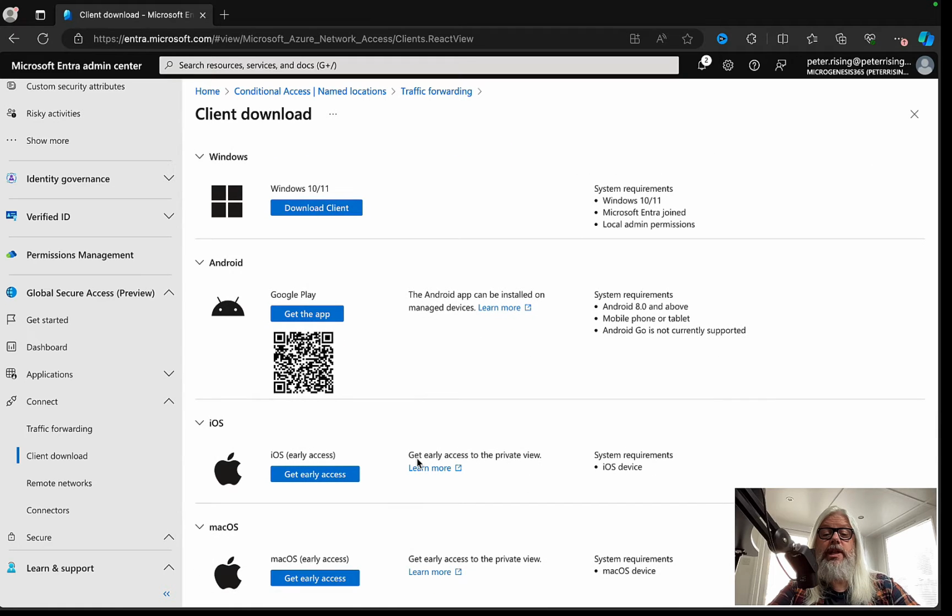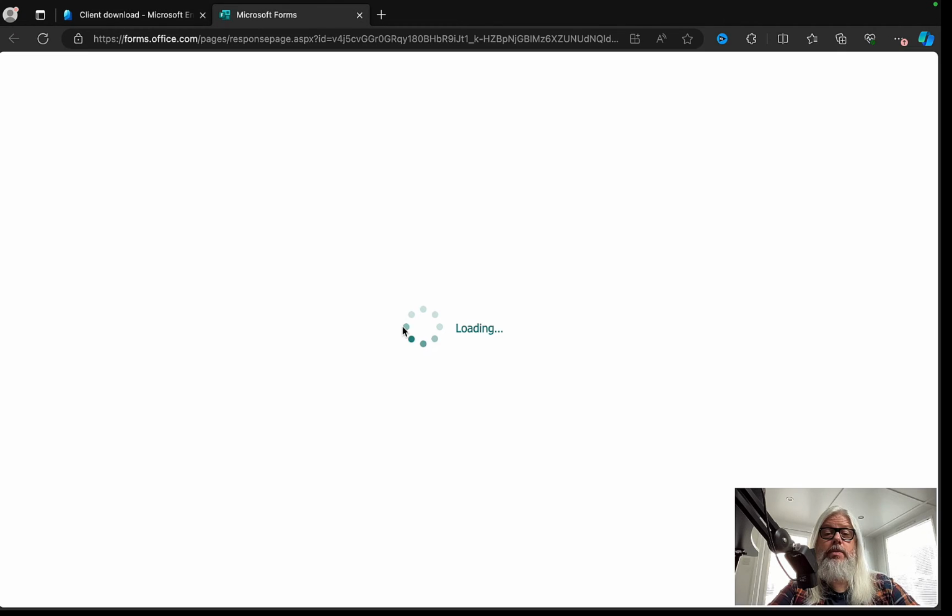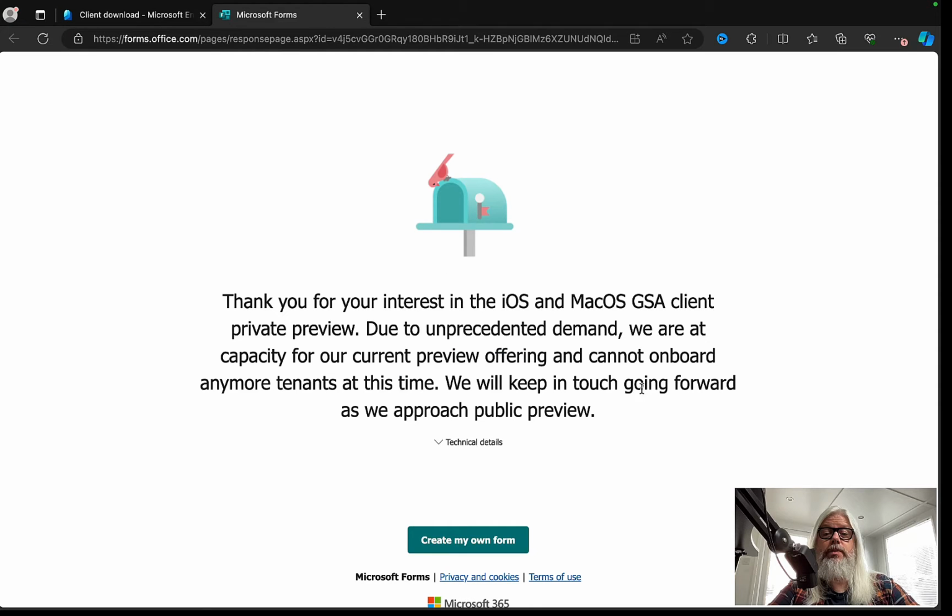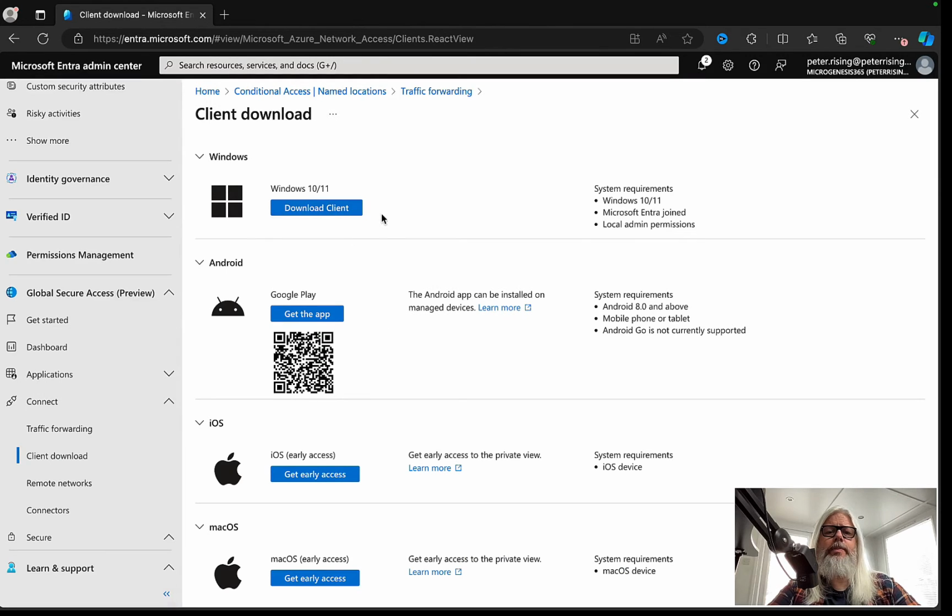Even more unfortunately, in my case, because I'm a Mac guy, as many of you know, you have to request early access, but if you do so at the moment, you get this very unpleasant message saying there's no more room. So I've clearly not looked at this feature quickly enough to be considered. So we'll try and do a little bit of a demo with Windows 10 and 11 a little bit later in the video. I'll download the client in a Windows virtual machine and we'll go through what that looks like.